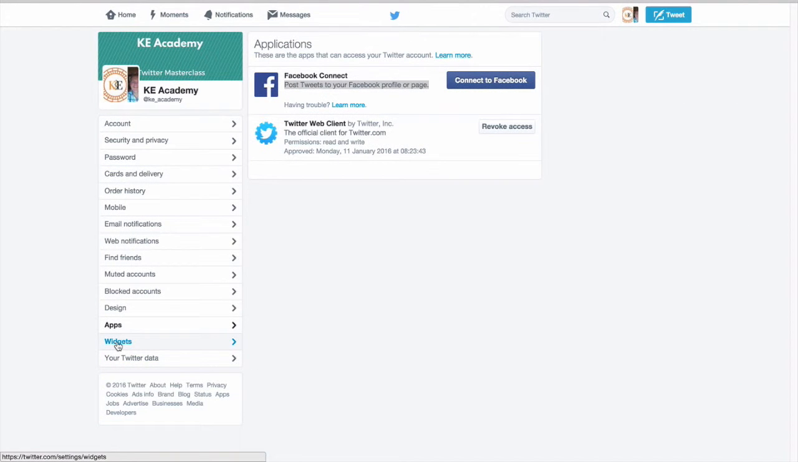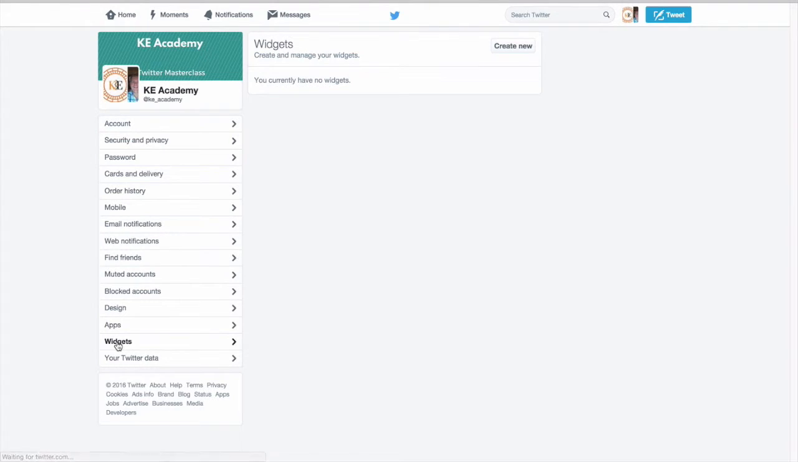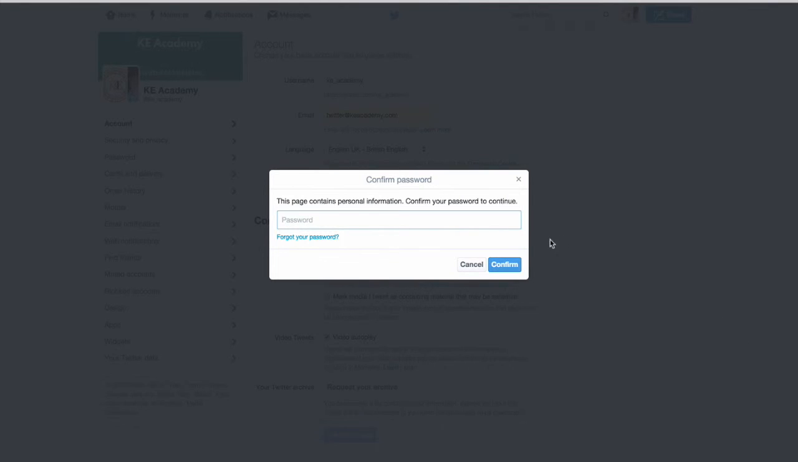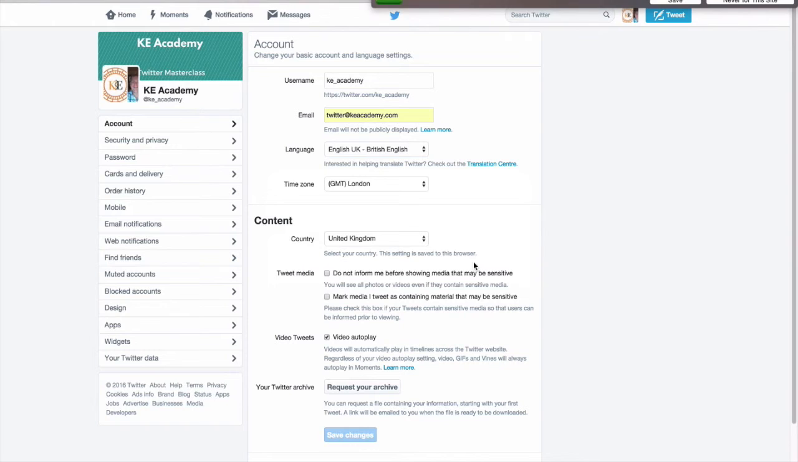Then we go down to widgets. We don't have any widgets at the moment. Don't worry about that at the moment. This basically allows you to do some clever and fancy stuff later. And then you've got your Twitter data. This is useful later on once you've been using Twitter for a while, and it will actually give you a breakdown of what you've been doing, your customer interaction, and how people have interacted with you. At the moment it's not much use because we haven't actually done anything. So I'll come away from there.